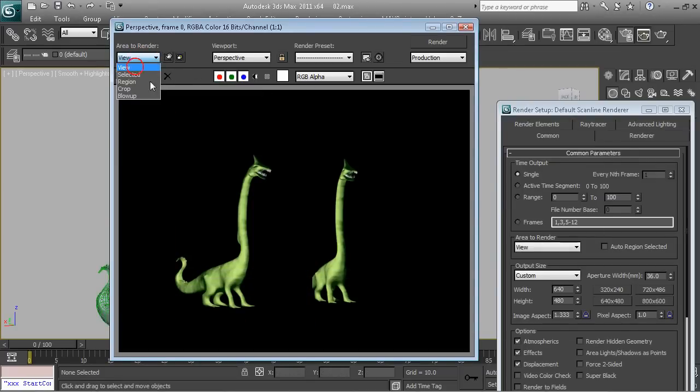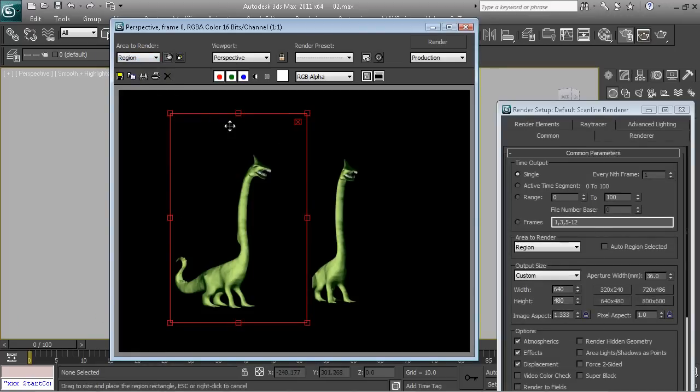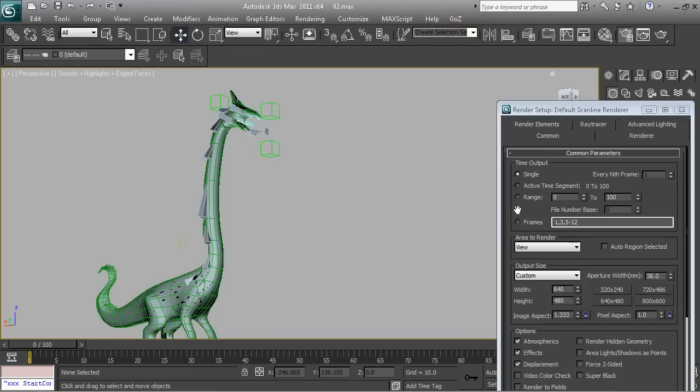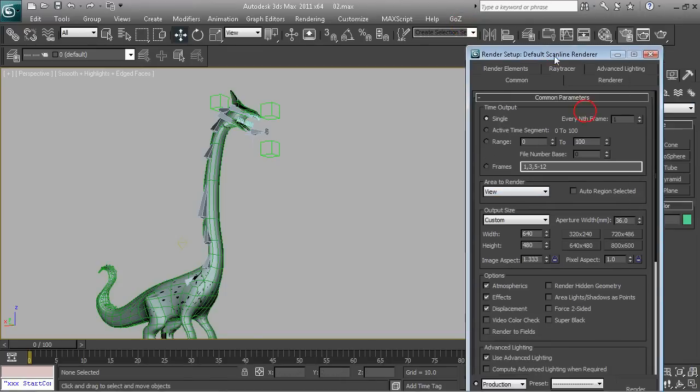If you want to save it, click on view and save the whole thing. If you want to, click on region and just save a region. But this is how you use it. So this is what this region thing is right there. Auto region selected, but no, we're just going to leave it on view.